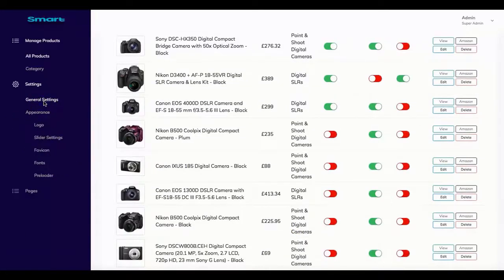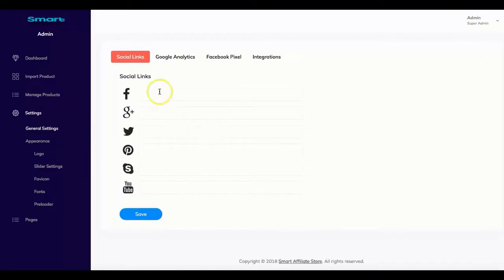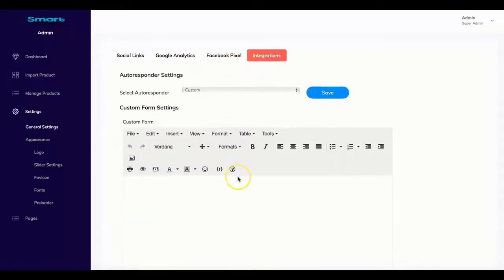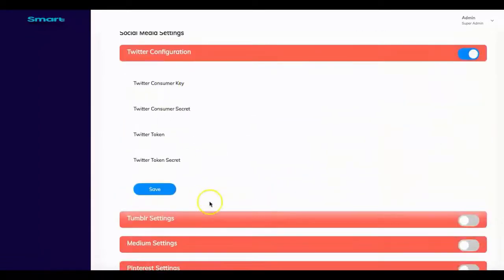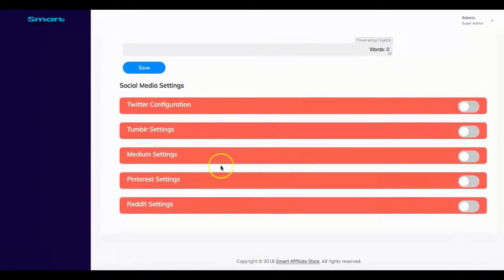So in the general settings, you'll be getting a lot of options basically to customize your website. You can add your social links, you can add Google Analytics, Facebook Pixel, and other integrations. By other integrations, we're referring to autoresponder settings, and we've got the social media settings wherein the products will directly be configured. So the moment you switch this on and enter your keys, what will happen is every time you import a product, it will be published to each one of these 5 social media platforms.